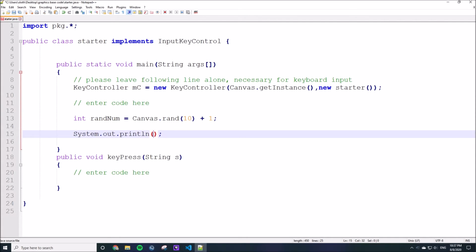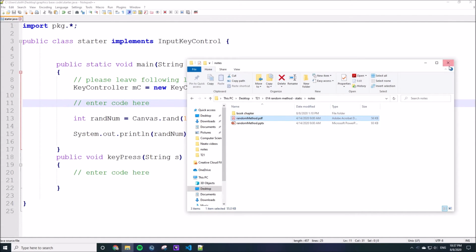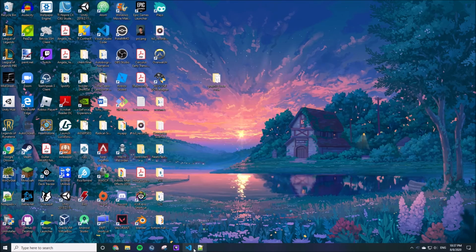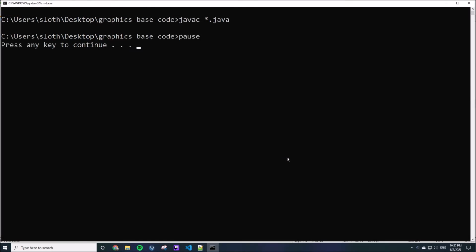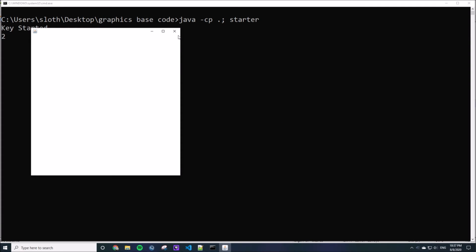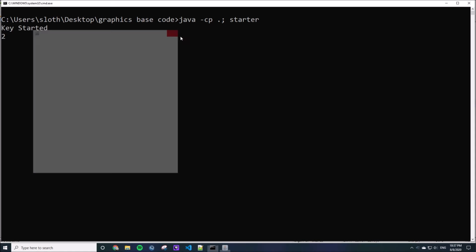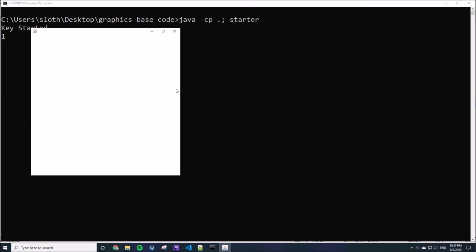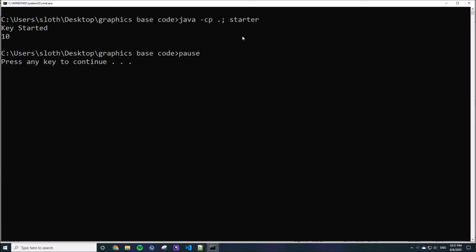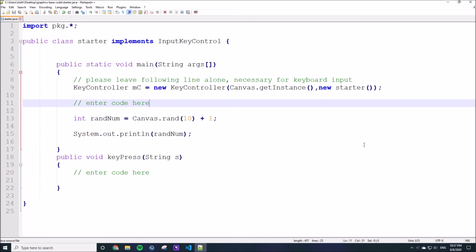So if I put random num in here and run the program, compile and run, it'll say 1, and let's try it again. A 2, a 2, a 1. Okay, I need a different number. Right, 10. Perfect. Right, so if you can tell, it's always going to be from 1 to 10. I might have not run it enough times, but you just got to believe me on that. So yeah, let's take a look at the lab.